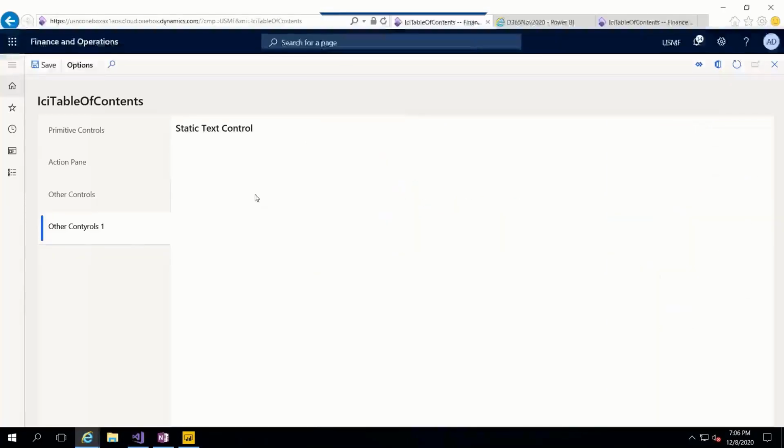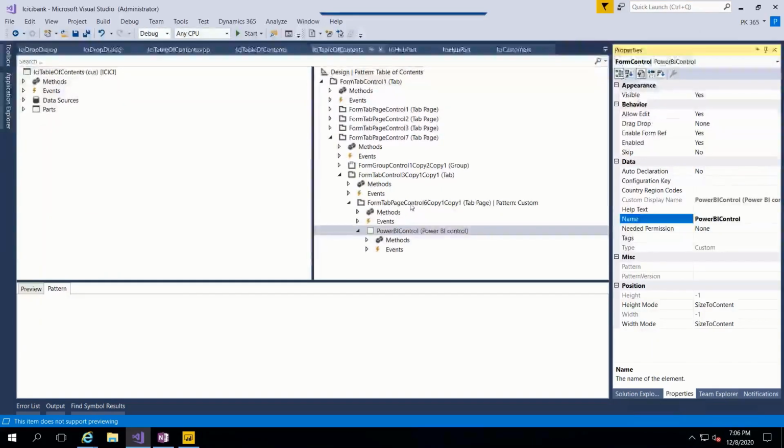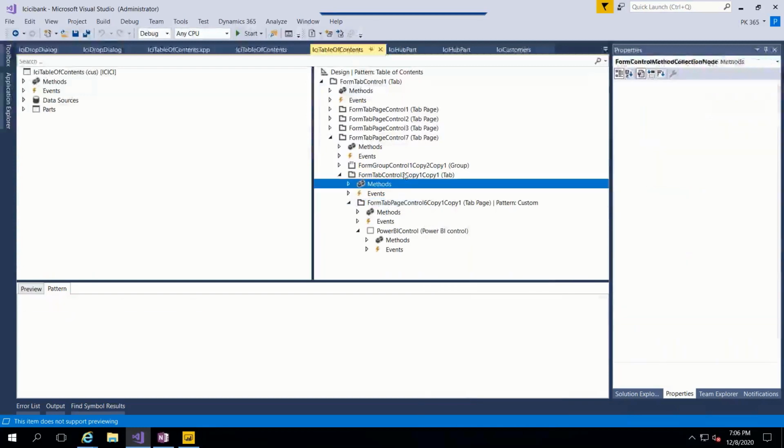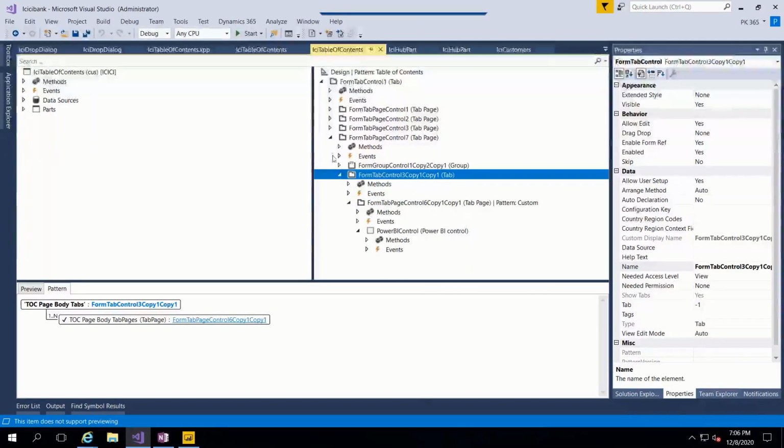And I can't see the tab as well. Okay, let me do one thing. You might get it out. Oh, you have added only this. Let me add one more control, other control, and try. Okay, this is my tab page, and this is the group control.